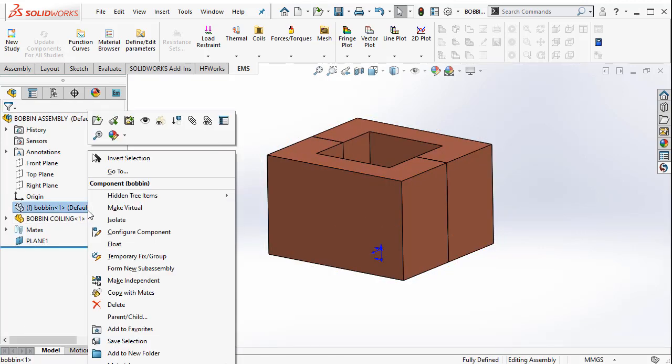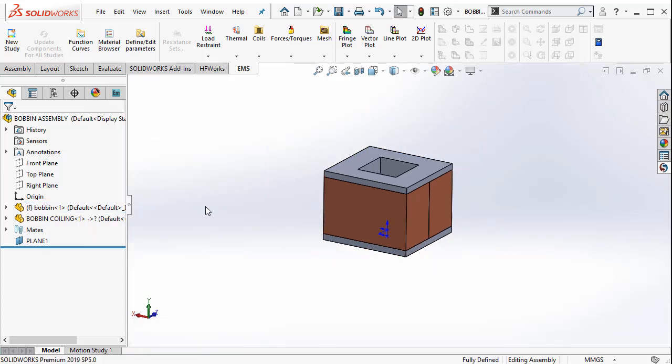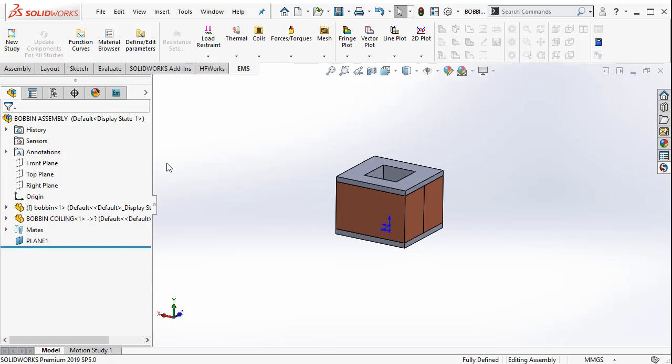Now let me go back, show the bobbin, and then let us proceed with trying to simulate the magnetic field around the coil. And also the next objective is going to be to compute the inductance of this coil. To simulate the magnetic field, we would like to create an air geometry around the coil, just as we did for the magnets.